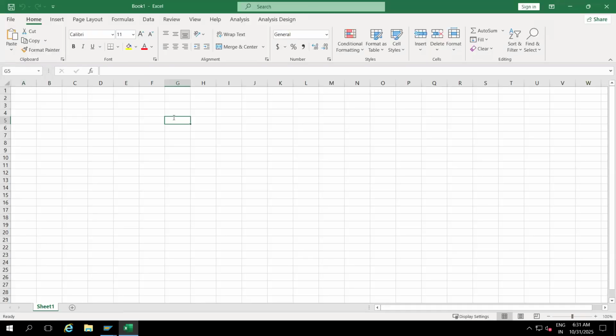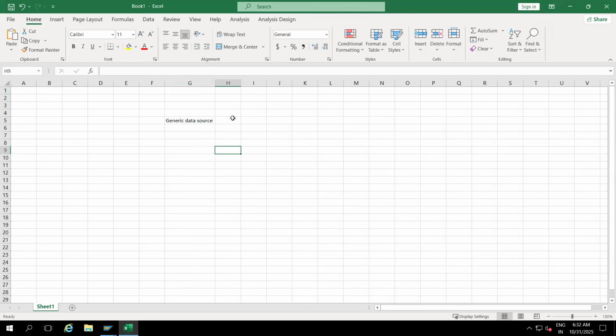Today we can see generic data source. Generic data source we can create by using this T code. Generally we have four options: table, view, info set, function module.